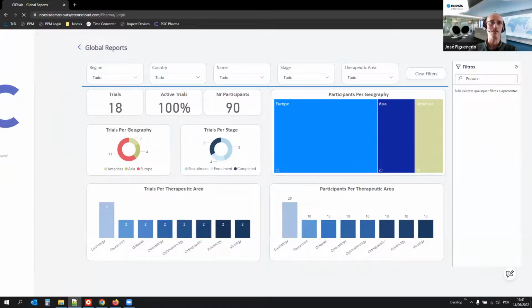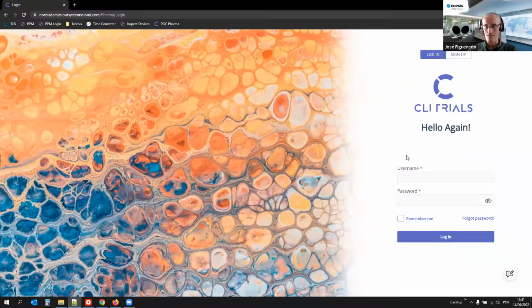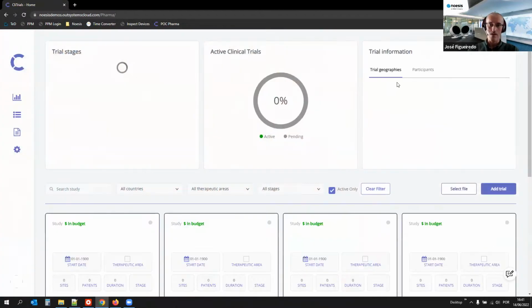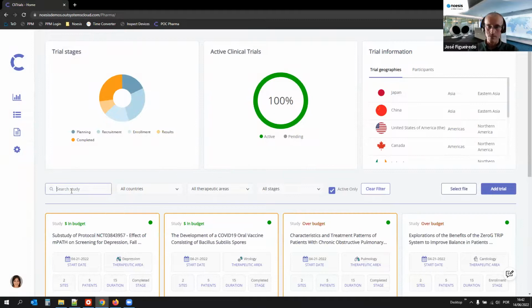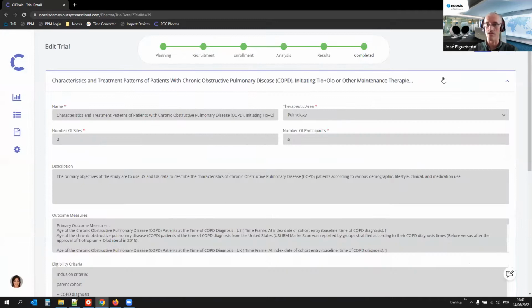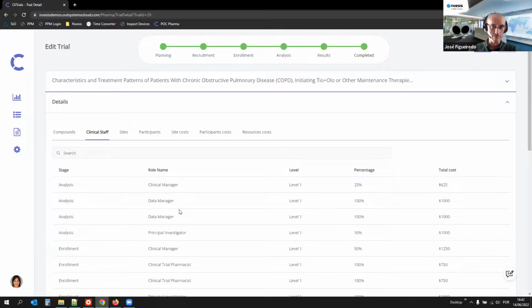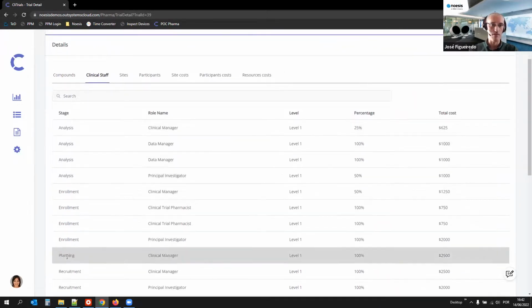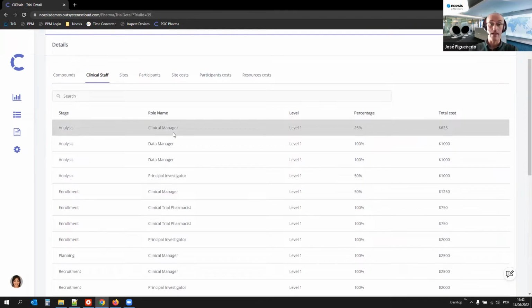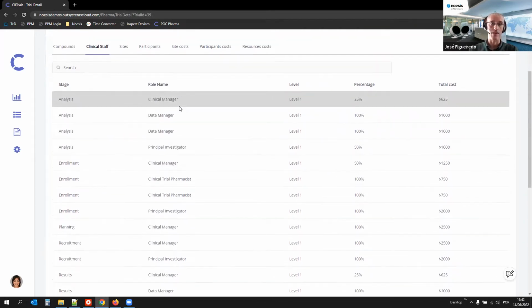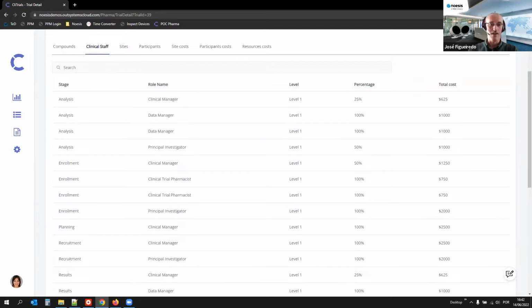Let's switch to Samantha view. Okay, let me use the same trial as the first one, characteristics. It was the one used by Samantha to submit the change. Let's go to the clinical stuff, and there it is. So I have the stage as the first column, and the data is sorted by stage and then by role name. And this is it.